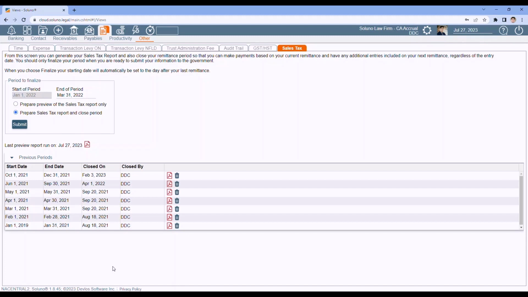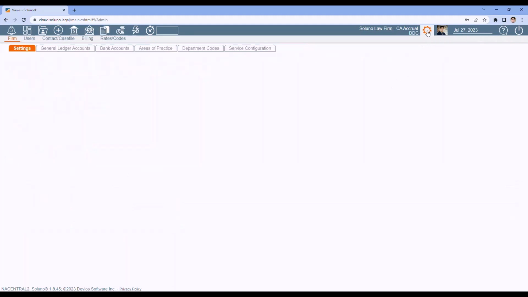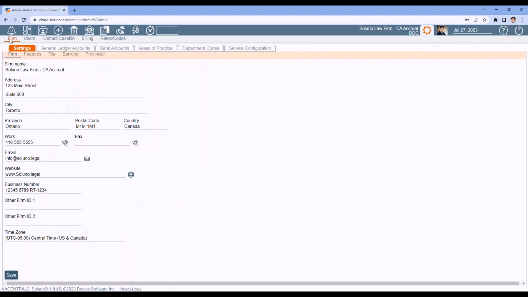Now we're going to cover some specific Canadian provinces, so please bear with me. I'm going to go into admin settings to show you these. In order to make some of these, you have to be an admin to set it up properly. So I'm going to go into admin settings, and we're going to go to firm, settings, and then provincial.